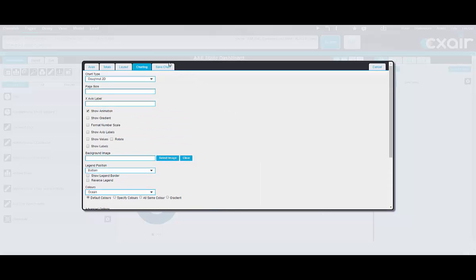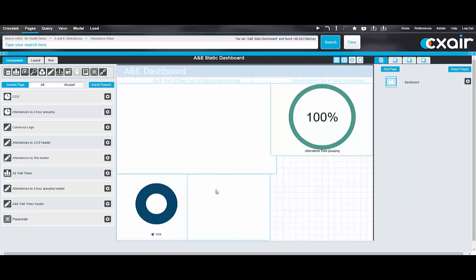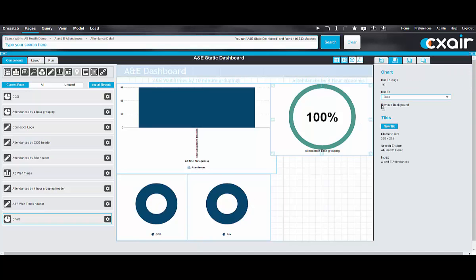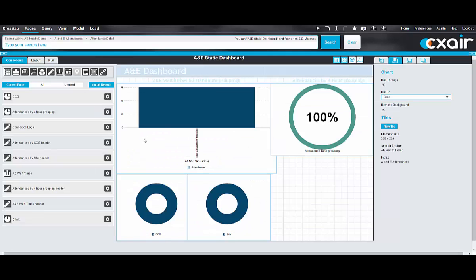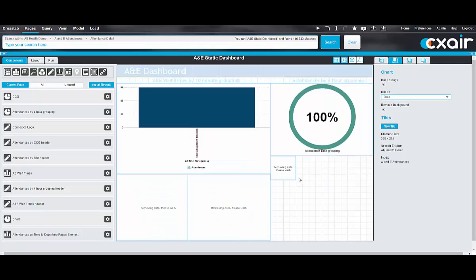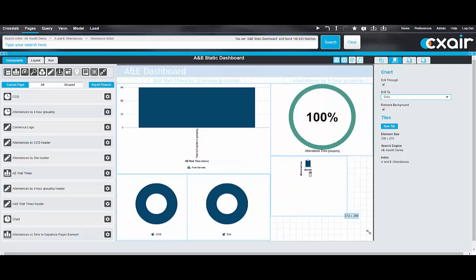Okay, so now I'm going to bring in another element, and that, again, as you can see, is as easy as just dragging an element onto the page, creating a new one, or in this case loading an existing element, and then from our load screen picking an element we want to load. So this is attendances versus time to departure. Size it however we want, and then we can just run it.